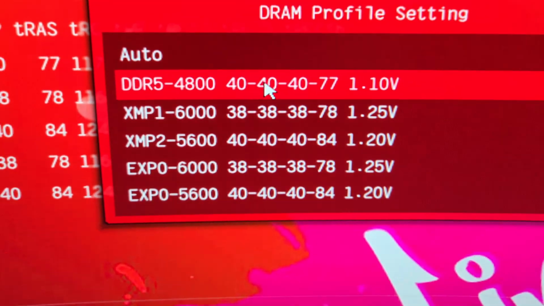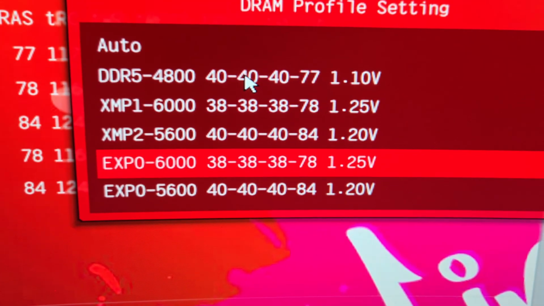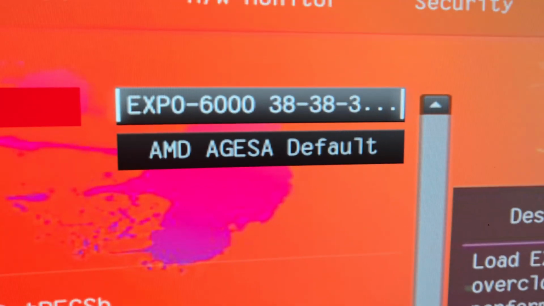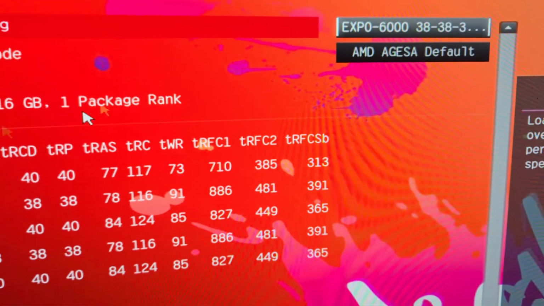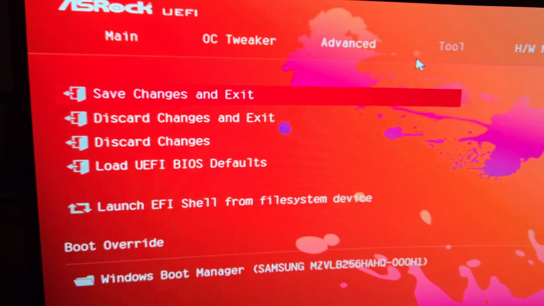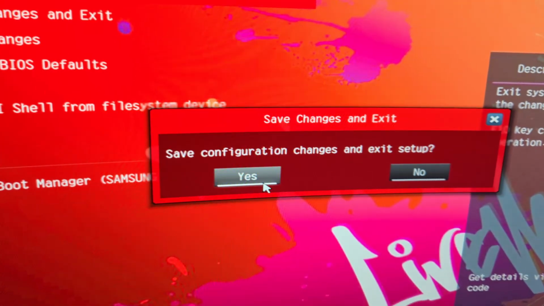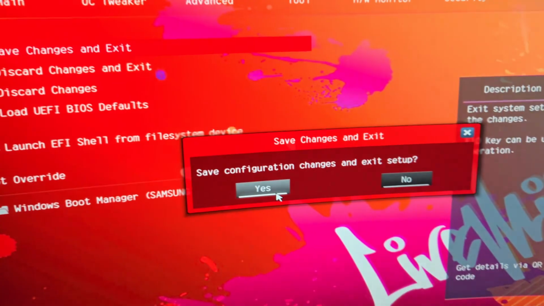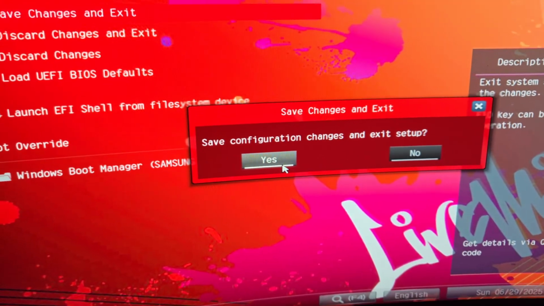So basically what you would do is you would scroll down to that. Obviously mine's already set to it, but you would hit enter. And as you can see, it's selected at the top. Then you just go to exit, save changes and exit. When you do it, it might bring up a bigger box here with a list in it. That's just telling you what it's changed to get XMP or EXPO running. Hit yes, and your system will restart.